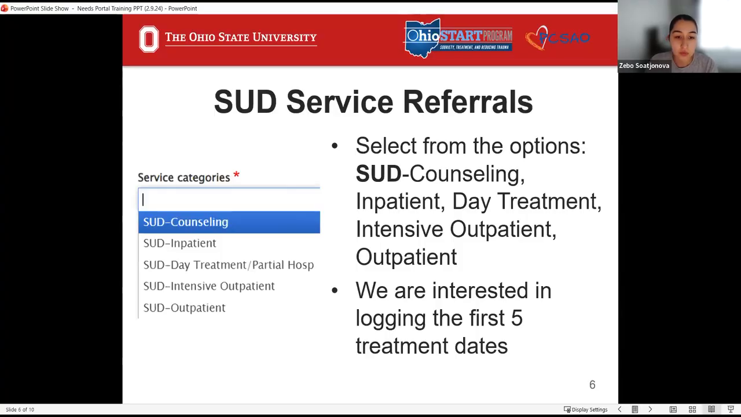So for any parent participating in START, you will select the first 5 service categories shown here on the screen. We have counseling, inpatient, day treatment, intensive outpatient, and outpatient. And so, like I mentioned before, for service referrals, we're interested in entering the first 5 treatment dates. And again, those dates include the initial assessment and then the 4 treatment session dates after that.